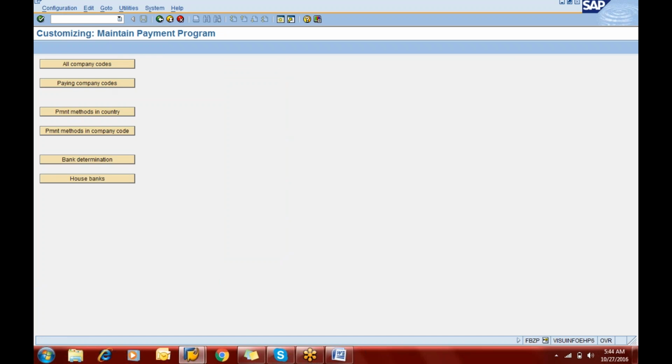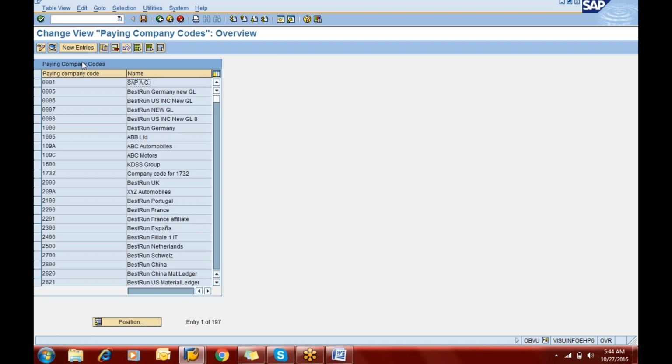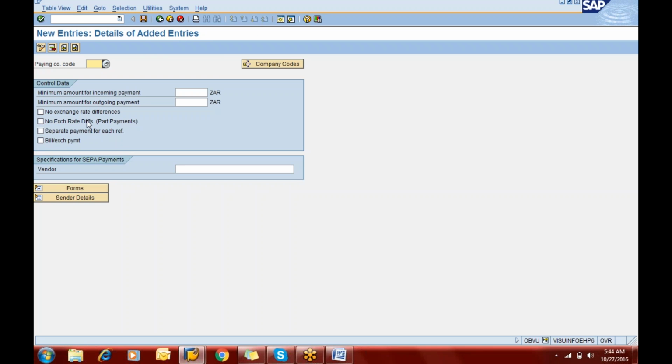Now with this, we will just go to the next step, paying company code. Just go to the paying company code and then click on the new entry button once again, and this time again it is asking for the paying company code. Our paying company code is Ericsson. What is the minimum amount you want to process? For example, the minimum amount I want to process is $100. Here you can see the currency is coming as ZAR, so it will automatically get replaced.